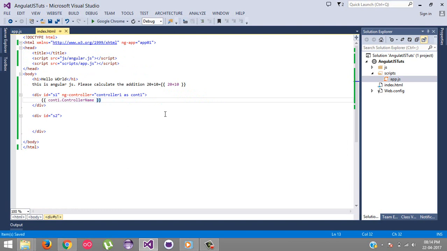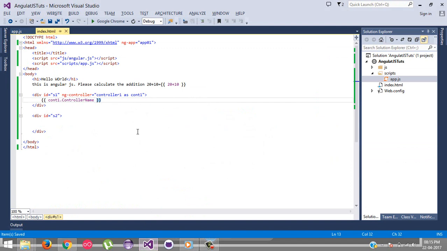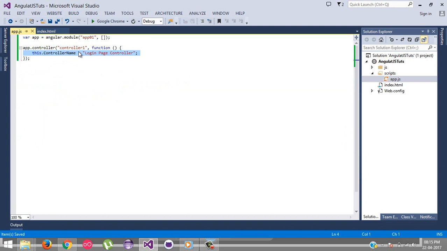Now let's test. Login page controller. What we are doing is very simple stuff, guys. We have designed a controller, that means a control area for this div. Now whatever you are going to do inside the s1 div, you can write your logic inside this controller.